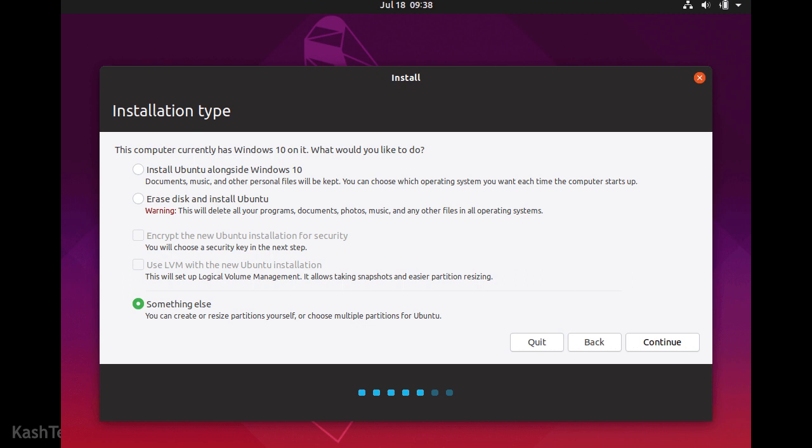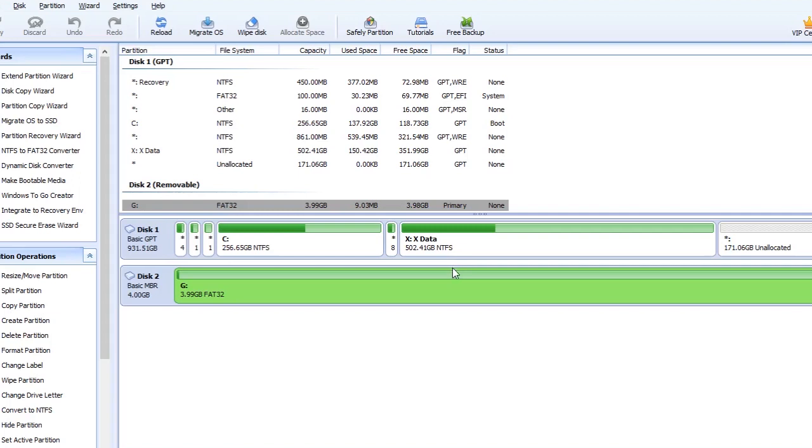And how to create a free partition? For that you'll need the Aomei Partition Assistant tool. I'll put the link in the description, you can download it from there. So once you install it, launch it on your Windows computer. Since you have Windows pre-installed, you have to select the disk which you want to partition, from which you want to allocate free space.